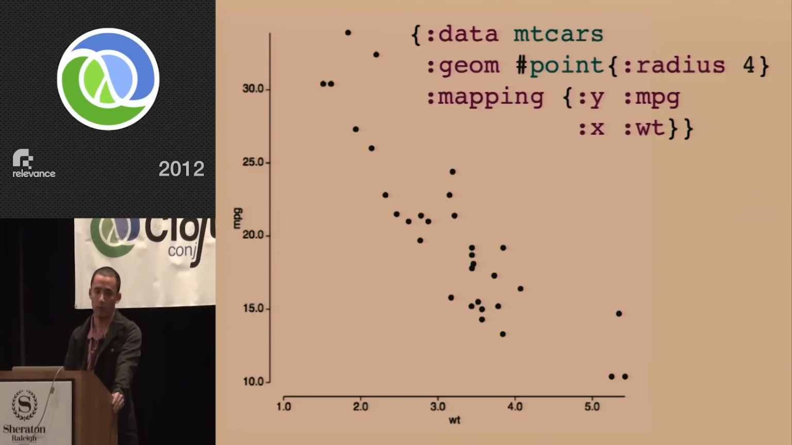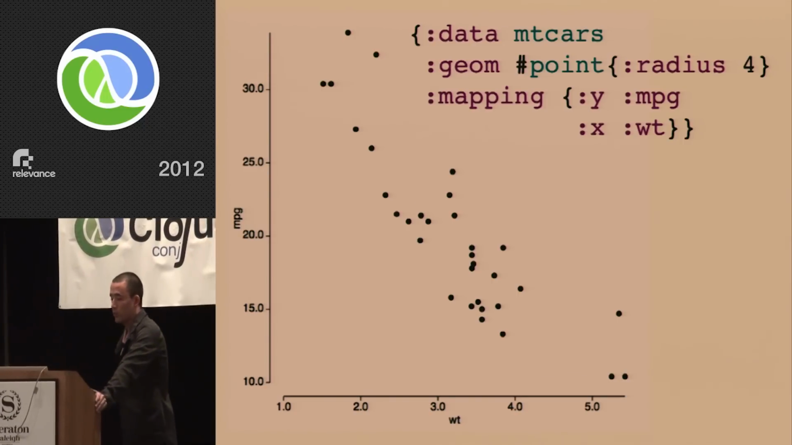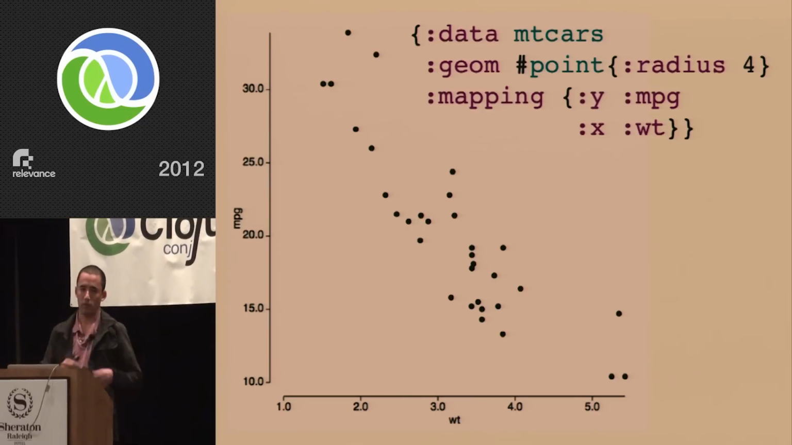You say, I want to make the points smaller, and then you change this data structure, right? There's not some weird flag that you have to look up, or you don't have to hope that the library author has given you some option in the make scatterplot function to do this. And the other thing that's cool is you can change all of these things, and it's all orthogonal.